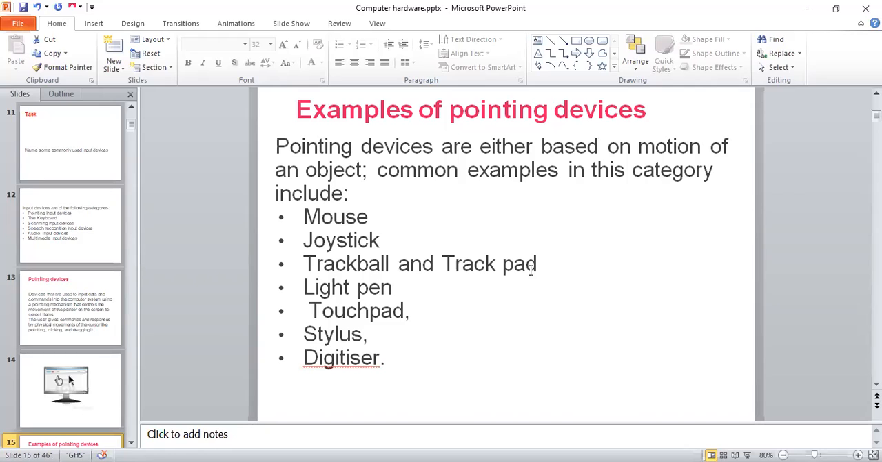The mouse is the most common pointing input device. The joystick, especially for those of you who have little brothers or big brothers who play games at home, that gamepad normally has a joystick where they place the thumb to determine the direction of movement. You have the trackball, you have the light pen, touchpad. Touchpad is typical of laptops, which in most cases don't come with a mouse, but what you use to move the cursor is what we call the touchpad. The stylus we're going to discuss further, and then the digitizer, normally used to input digital signatures into the computer.